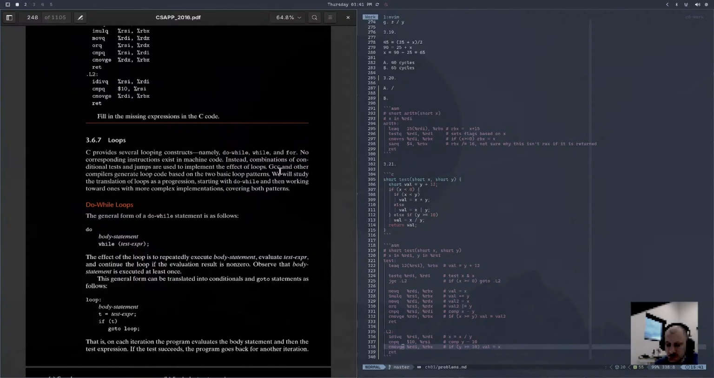Do while loops. The general form of a do while statement is as follows: do body statement while test expression. The effect of the loop is to repeatedly execute body statement, evaluate test expression, and continue the loop if the evaluation result is non-zero. Body statement is executed at least once. This general form can be translated into conditionals and goto statements as follows: loop: body statement, t = test expression, if t, goto loop.